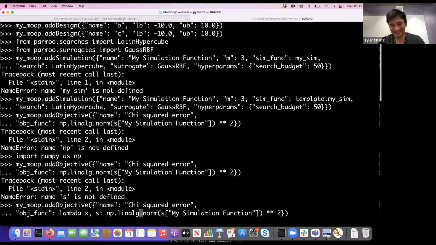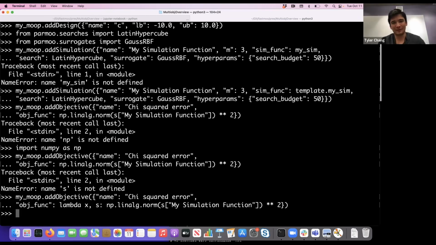Okay, this should be correct now, right? There we go. And I have a question in the chat. So yeah, sorry about that. I dropped the lambda when I split onto lines.